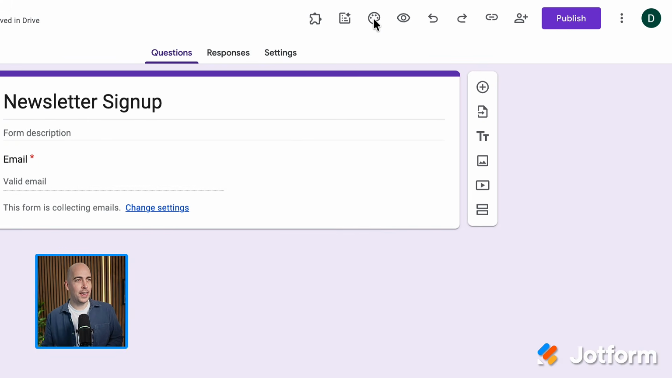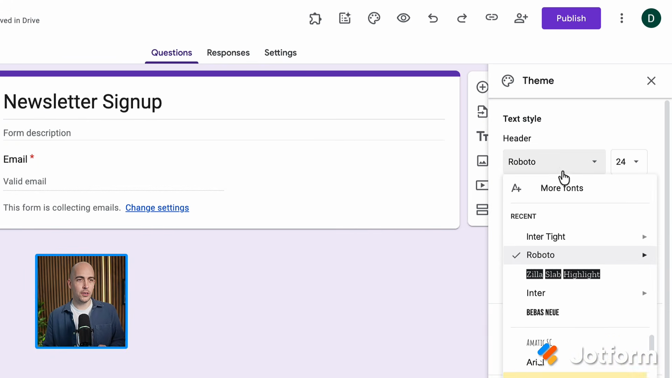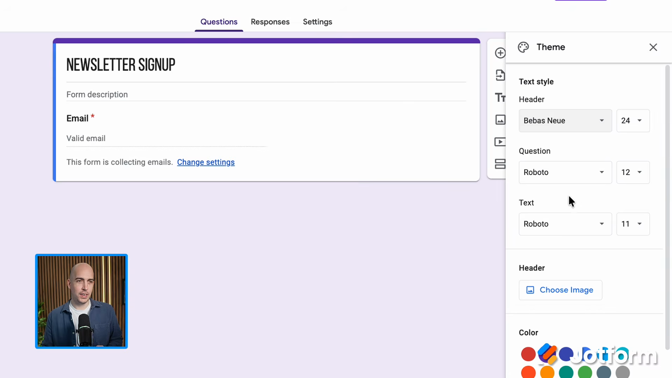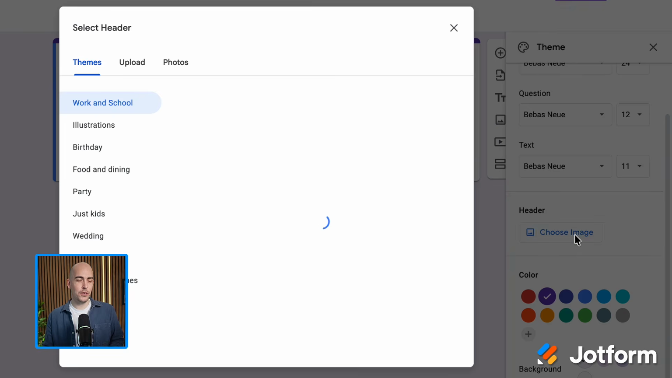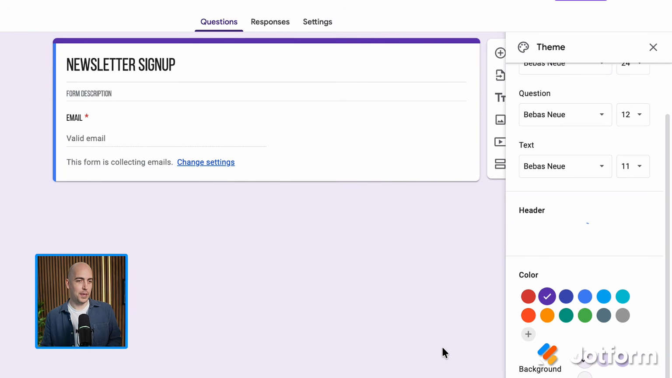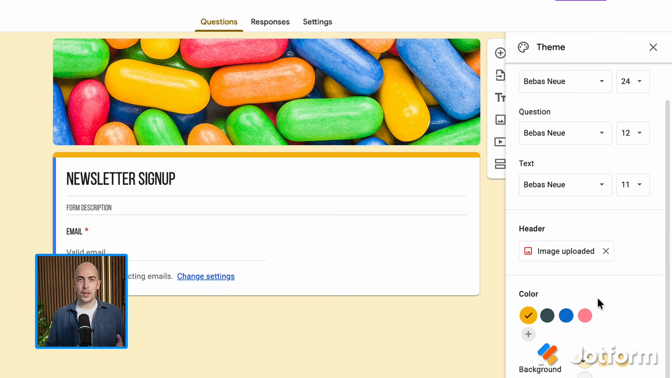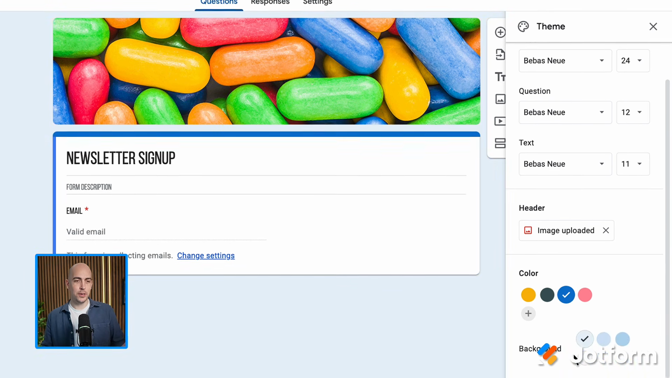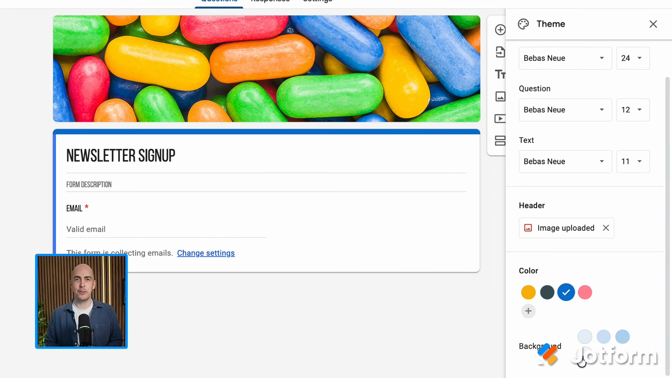So you can click on this palette icon at the top of the screen here to customize how the form looks. You could change the fonts. Perhaps you want something like this. You can add a header image if you want to by clicking choose image. There's a whole gallery of options here. I'm going to choose these jelly beans. I like those. When you choose an image, the color of the form updates automatically, but you can always change those colors if you want to. So I'm going to choose this blue color and make the background gray like this.